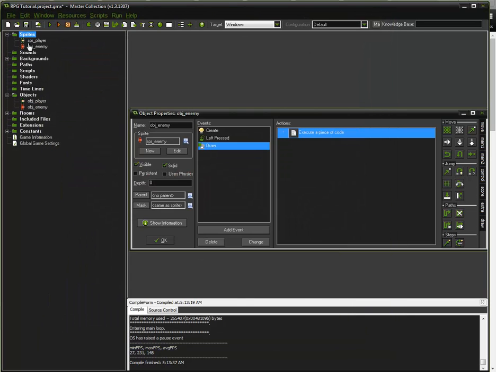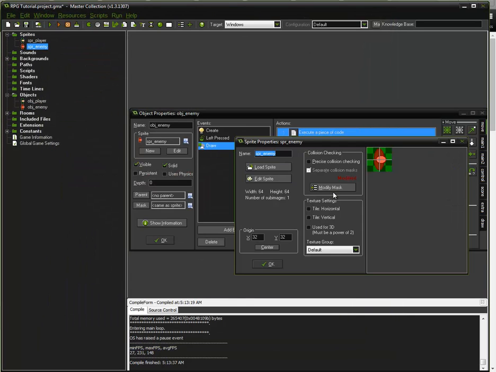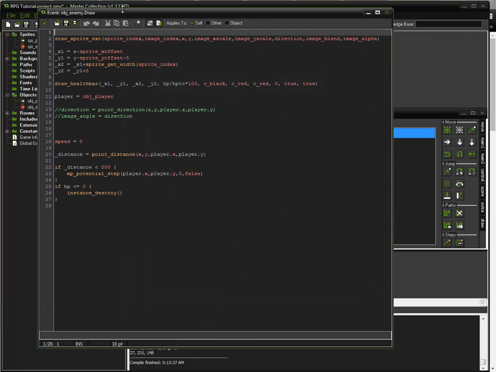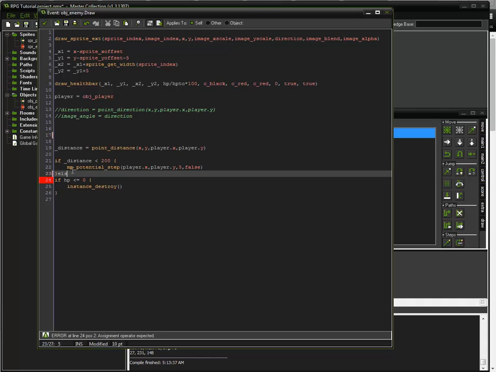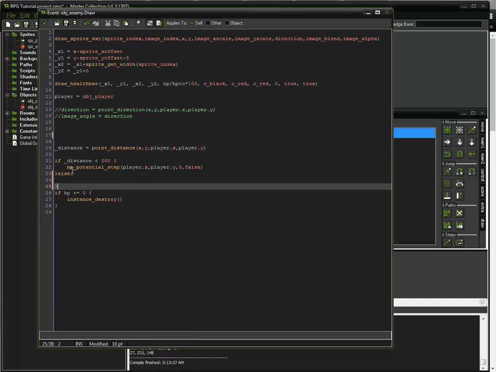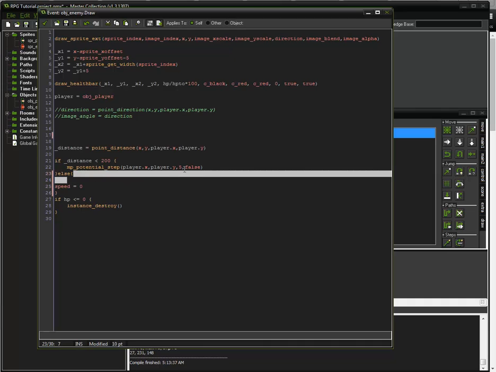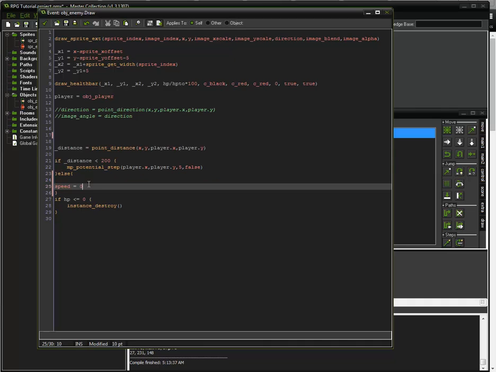Okay. So else too. Did we go ahead and give our enemy a mask yet? Yes, we have. I think. Yeah, we have. Good. Okay. Well, if distance is smaller than 200, mp_potential_step. Else, speed equals 0. Alright, let's try this out.